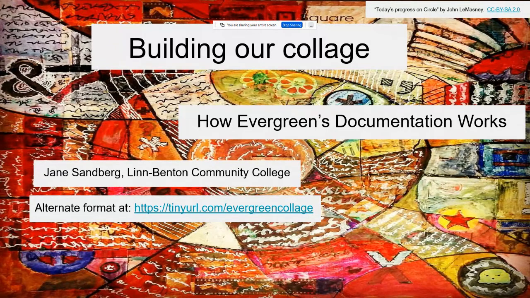This talk is called Building Our Collage. The reason I'm talking about collages is because I think it's a good way to think about the documentation that Evergreen has. Over 100 people have contributed to Evergreen's documentation over the years. There are bits and pieces taken from other existing documentation as well as new documentation woven together. All those different pieces come together to form this magnificent whole.